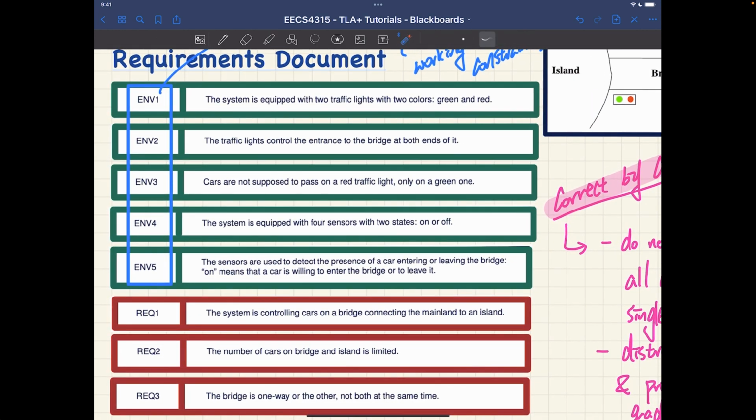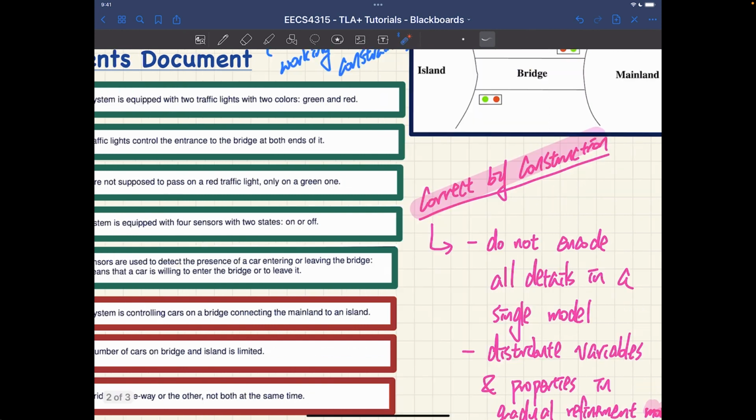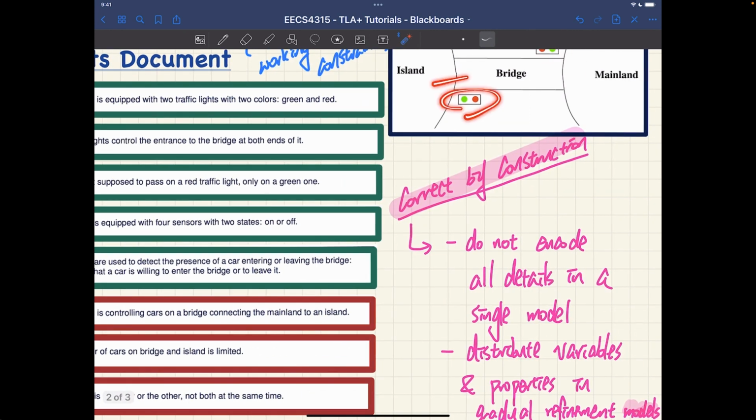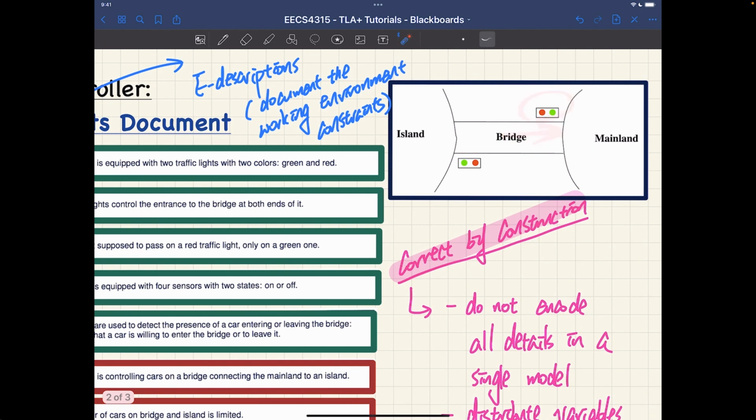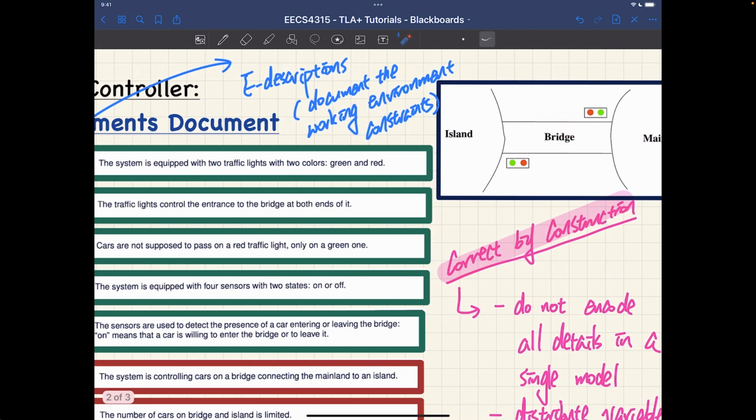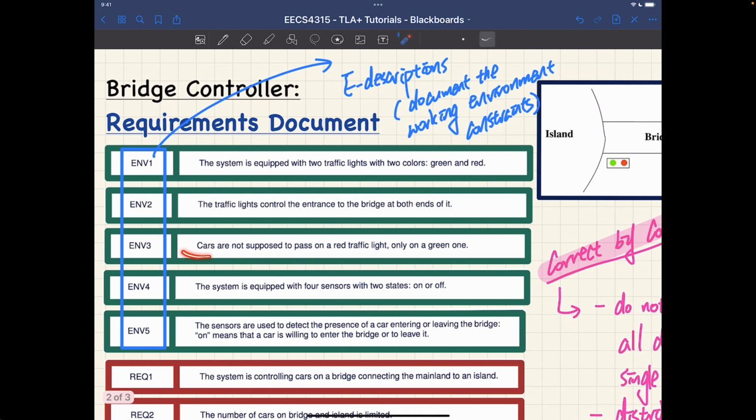So we got traffic light. It should really control the entrance on both ends of the island. There should be the entrance into the island, and also maybe the entrance to the mainland and exit, symmetrically as well. Okay, the third one. Cars are not supposed to pass on the red traffic lights, only on the green one. So this is also something we have to be sure is documented in the requirements documents.